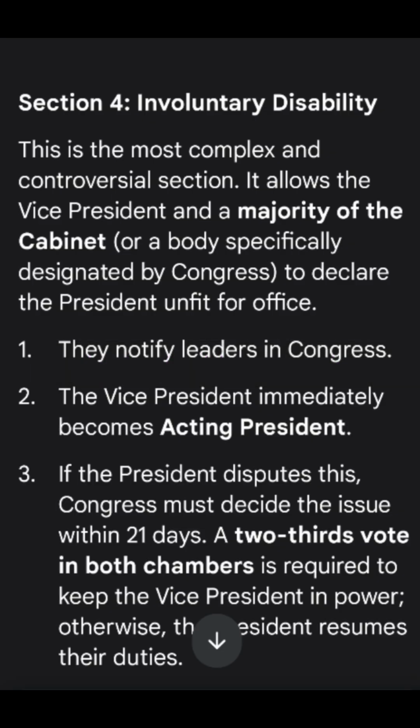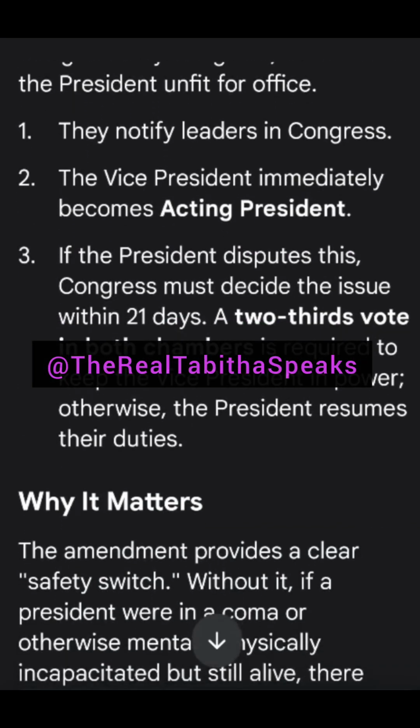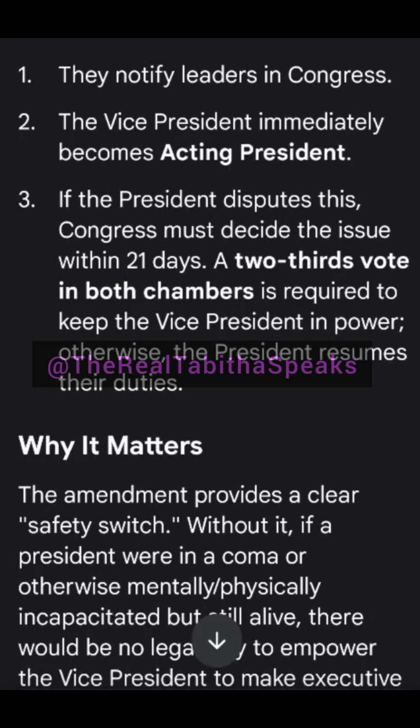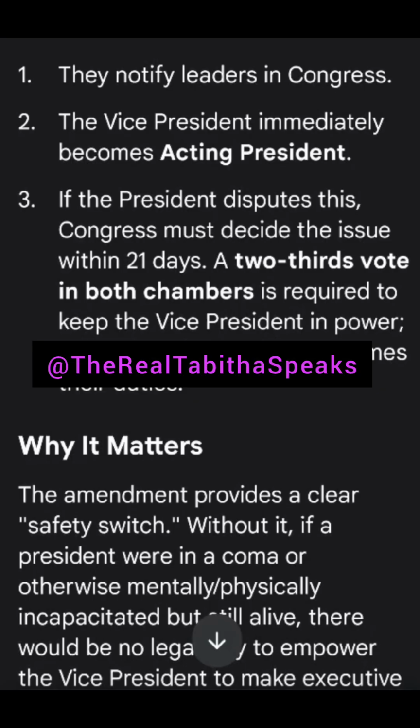They notify leaders in Congress. The vice president immediately becomes acting president. If the president disputes this, Congress must decide the issue within 21 days. A two-thirds vote in both chambers is required to keep the president out of power. That's in both chambers. Otherwise, the president resumes their duties.